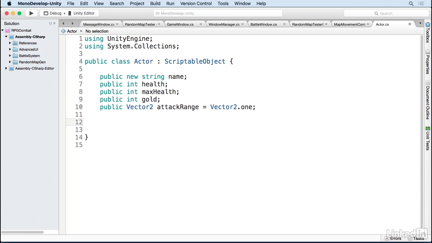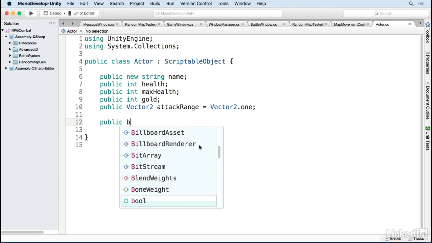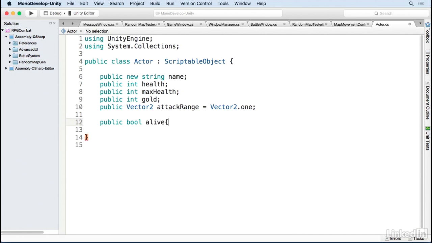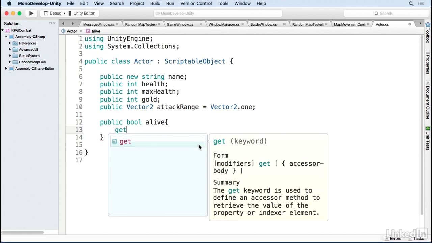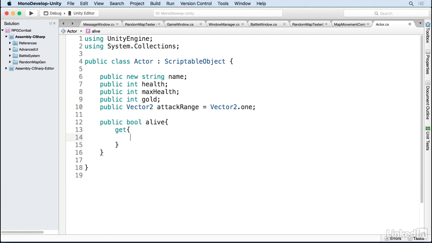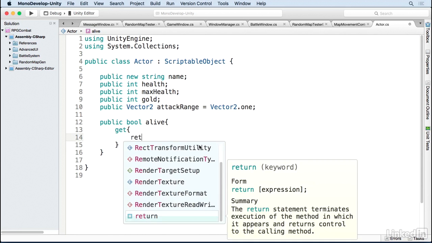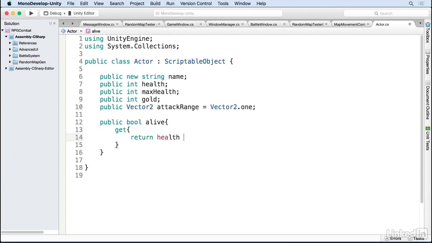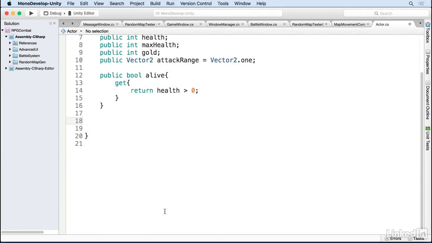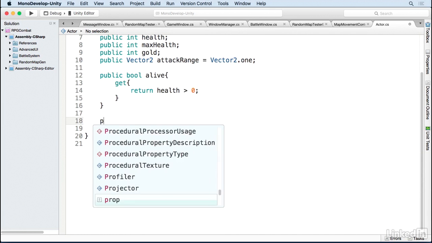Now let's add some helper methods to make it easier to work with our actor. We'll create a public property that returns a boolean, and we'll call this alive. Here we'll simply create a getter, and inside of this getter, we'll return whether health is greater than 0. Next, let's add a helper method to decrease the health. We'll use this when the actor is attacked.